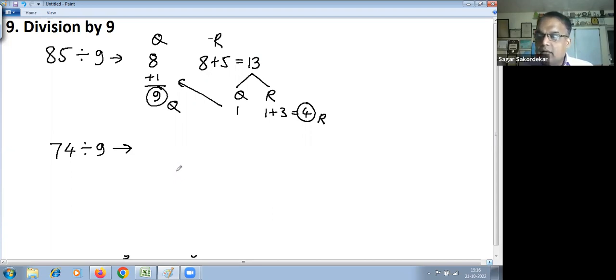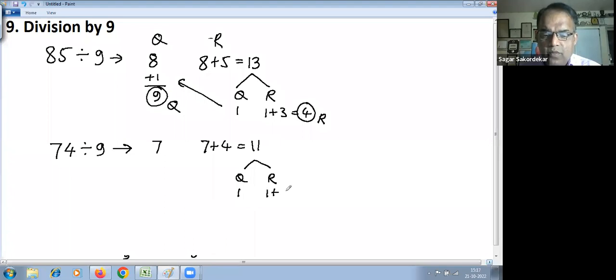Yeah, I shall correct. Good. Isha, correct. Samar, correct. Anish, correct. Sonam, correct. Good. Remove the last digit, the answer is 7 here. 7 plus 4 is 11. 11 is above 9, so find the quotient and remainder again. Remove the last digit, 1 is a quotient. 1 plus 1, 2 is the remainder. So this is the final answer of remainder. This quotient you have to add here: 7 plus 1, 8. So the answer is quotient 8, remainder 2.